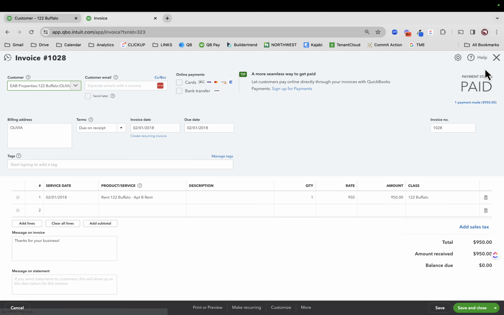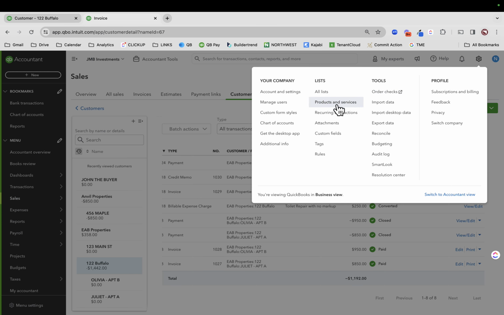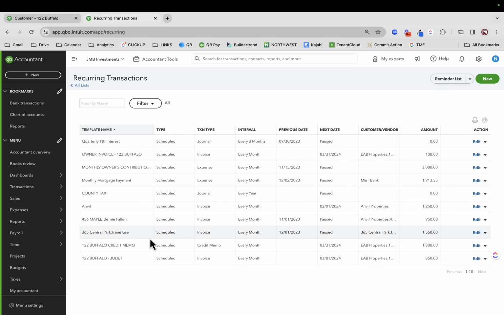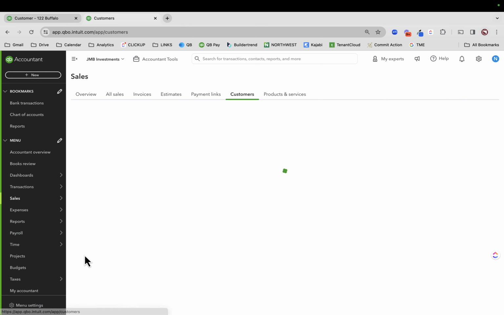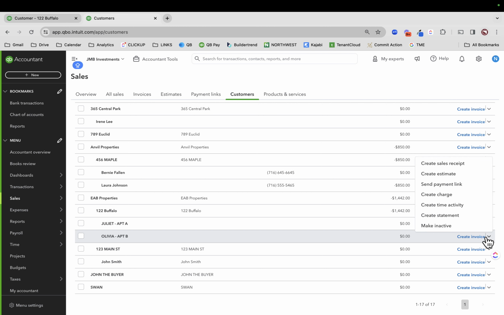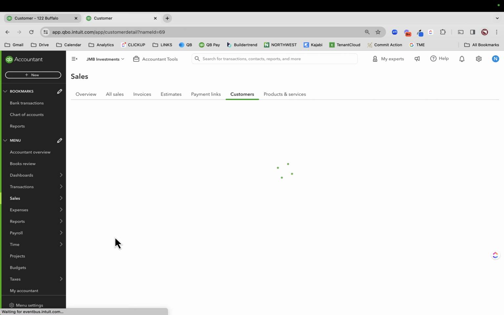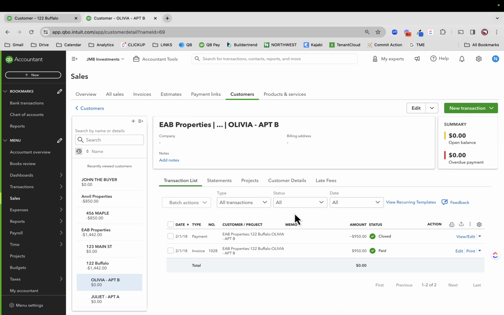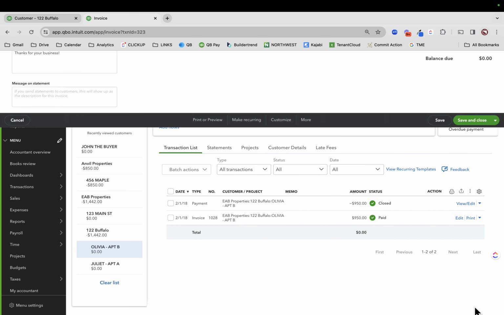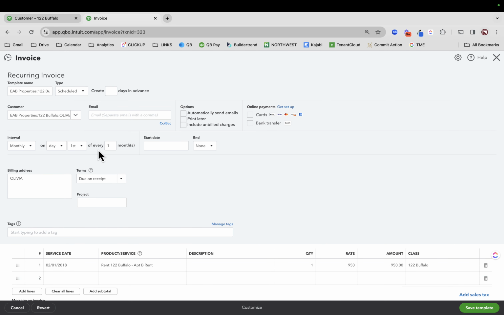Did I do that? Let me just look. Go to my recurring transactions. I have Juliet in there. I don't have Olivia yet. All right, so everything's recurring. So we have a recurring invoice to all of our tenants. We have a recurring invoice to our owner, that we can edit and is going to include unbilled charges. And we have a recurring credit memo. So that's going to do almost all the work for us. The last thing we have to do is just pay out our owner.